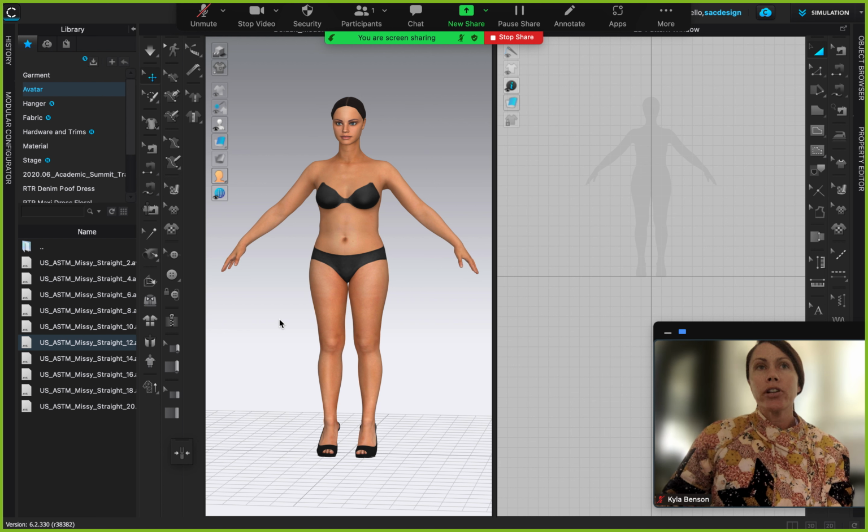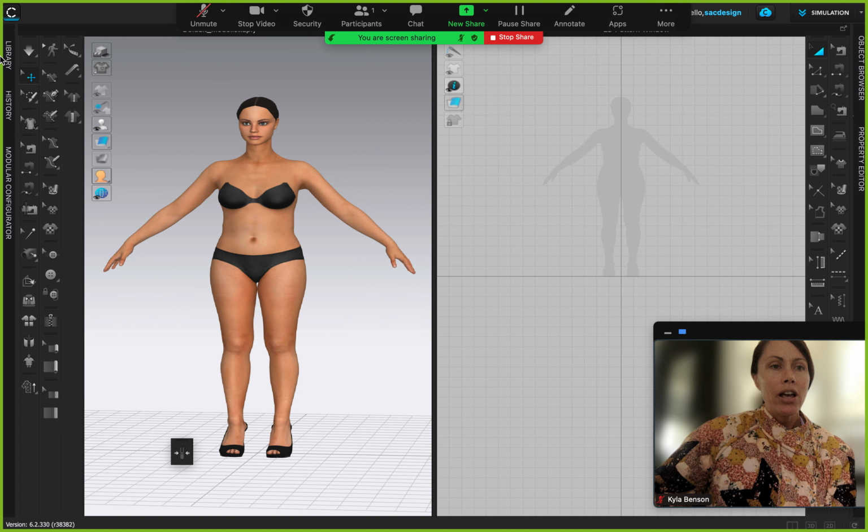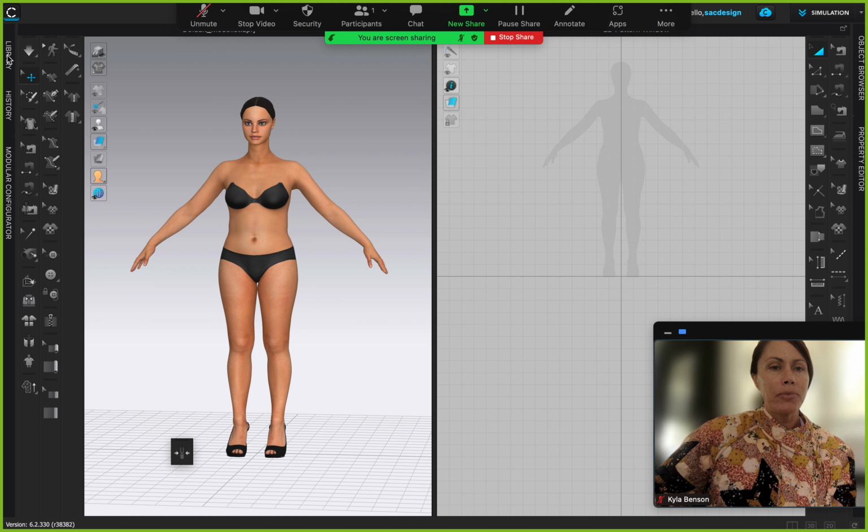But if you're working for another company, you might already have a list of measurements that they like to use for their fit model. So it's kind of up to you, but I'm just going to refer to the measurements that Clo already has. So to get started, I'm going to use a little bit more space on my screen. I don't need my library open, so I'm going to click that little arrow so that it kind of goes back to this little tab.